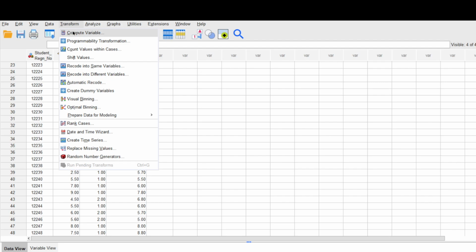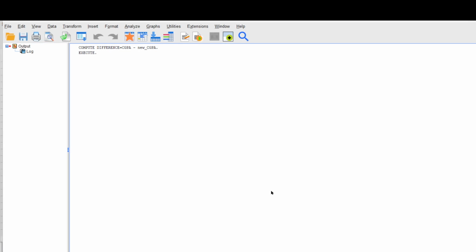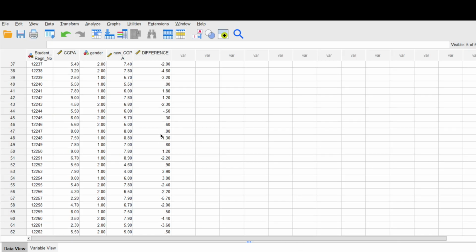Go to Transform, Compute Variable, and Target Variable. Target variable means the name of the variable which you are creating as new. So I give this name, difference, and this difference is based on old CGPA minus new CGPA. So just select CGPA, transfer it to the numeric expression, use the subtract sign, select new CGPA, transfer it, and press OK. Once you press OK, in your data sheet, the new variable has been created with the name difference. You can see it in your data sheet like this.